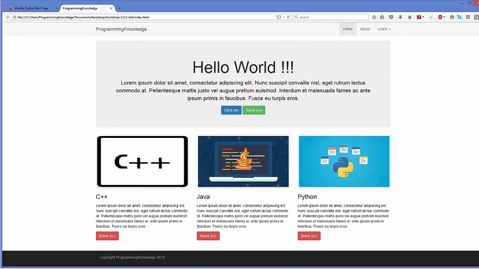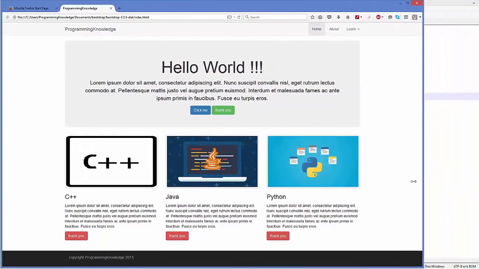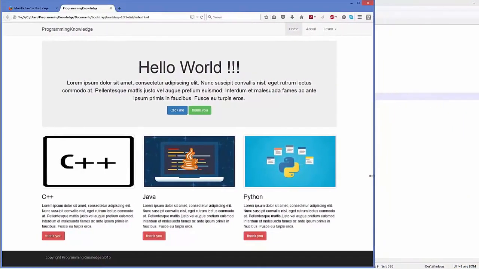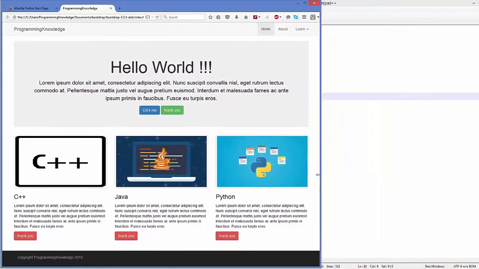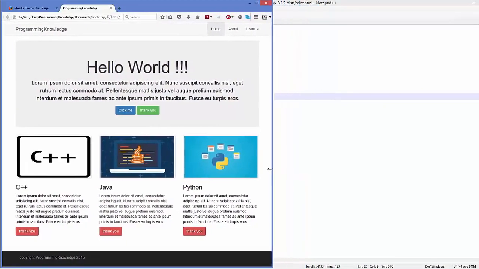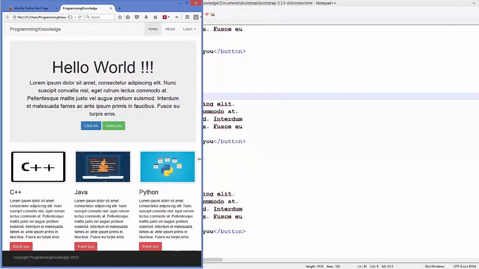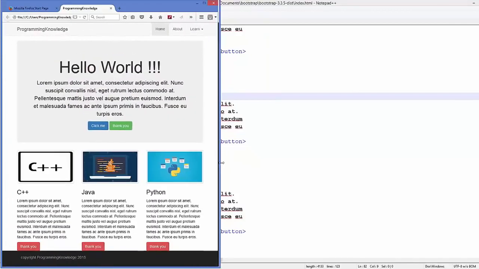Now when you shrink your browser, let's see what happens. So I'm shrinking, and when it goes to medium size, it will adjust the size of your image also. So you see the image size is also adjusting dynamically, right?